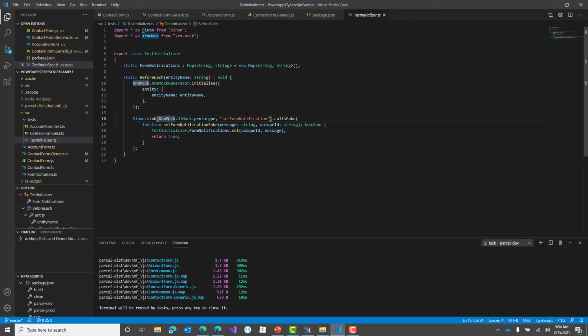However, there are things that it doesn't mock, and if you wanted to update that, you could do a pull request into XRM mock to get that fixed. Or you can use something like sinon to stub out the things that are missing or aren't necessarily adequate for what you're trying to test. And in our case, set form notification is mocked in XRM mock. However, once you set a form notification in XRM mock, there's no way to actually get anything back from it, like a value or the message or whatever. It just kind of goes into the ether.